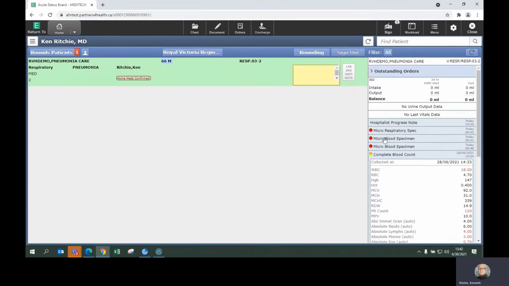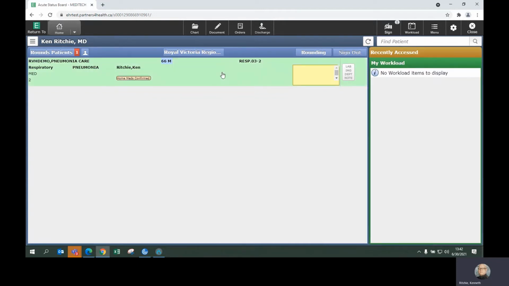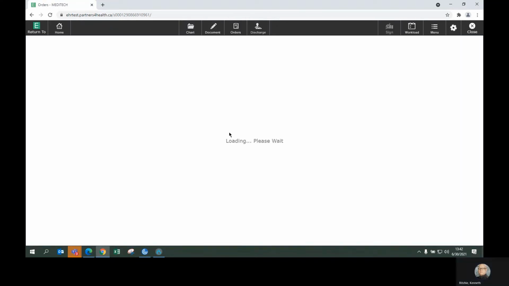So in this case, now that we've reviewed those new results, I'm going to show you an example of ordering them. So we do want to make sure our patient is highlighted. So again, you can toggle from green to white. Green is what we want to highlight that we're choosing this patient, and now we can go into ordering.